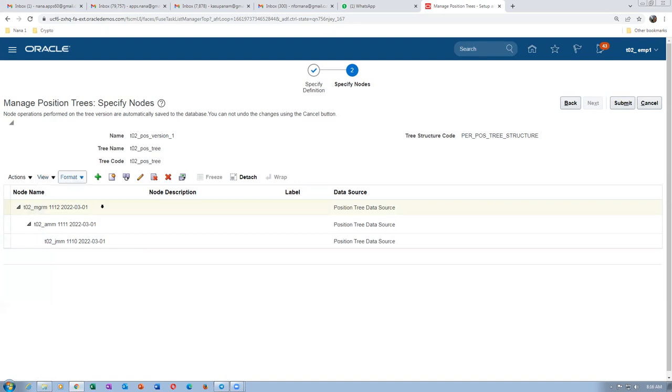So by which, what happens, the top position cannot be created. You only have to create a new position tree. If the top person has changed, you have to create a new one. So here also the same concept. The top position cannot be changed on a tree. The remaining positions can be changed, whereas the top position cannot be changed like this.